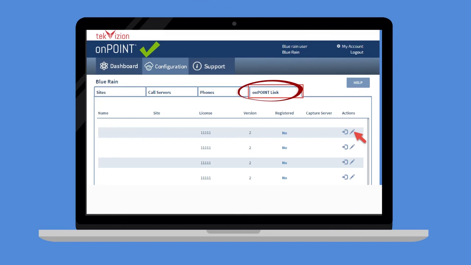An onPOINT link server is a customer-provided server that is used exclusively to execute automation test projects and report results. The link server resides in a customer network segment where it can communicate with the phones that will be executing the automation test cases. In some cases, the onPOINT link can reside in the tekVizion network. No configuration is required in this scenario. In this demonstration, it is assumed that the onPOINT link software is already deployed at the customer site.